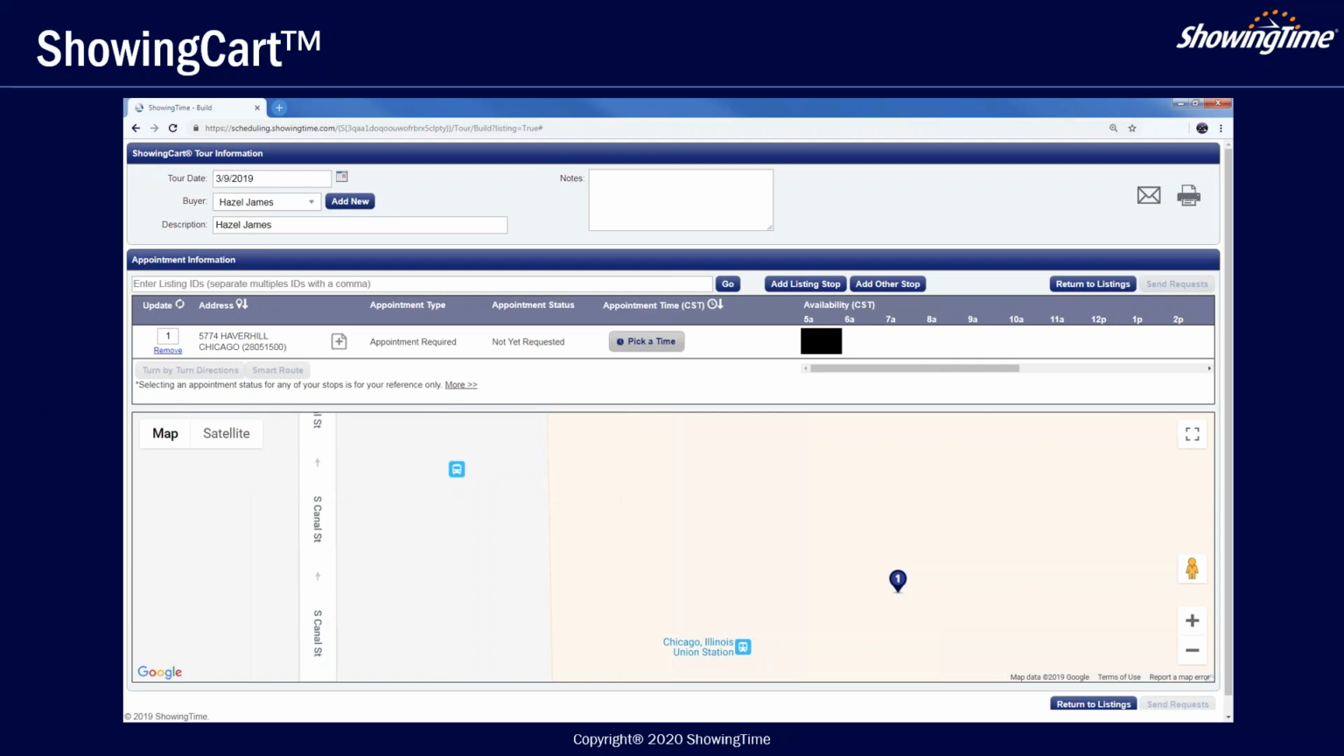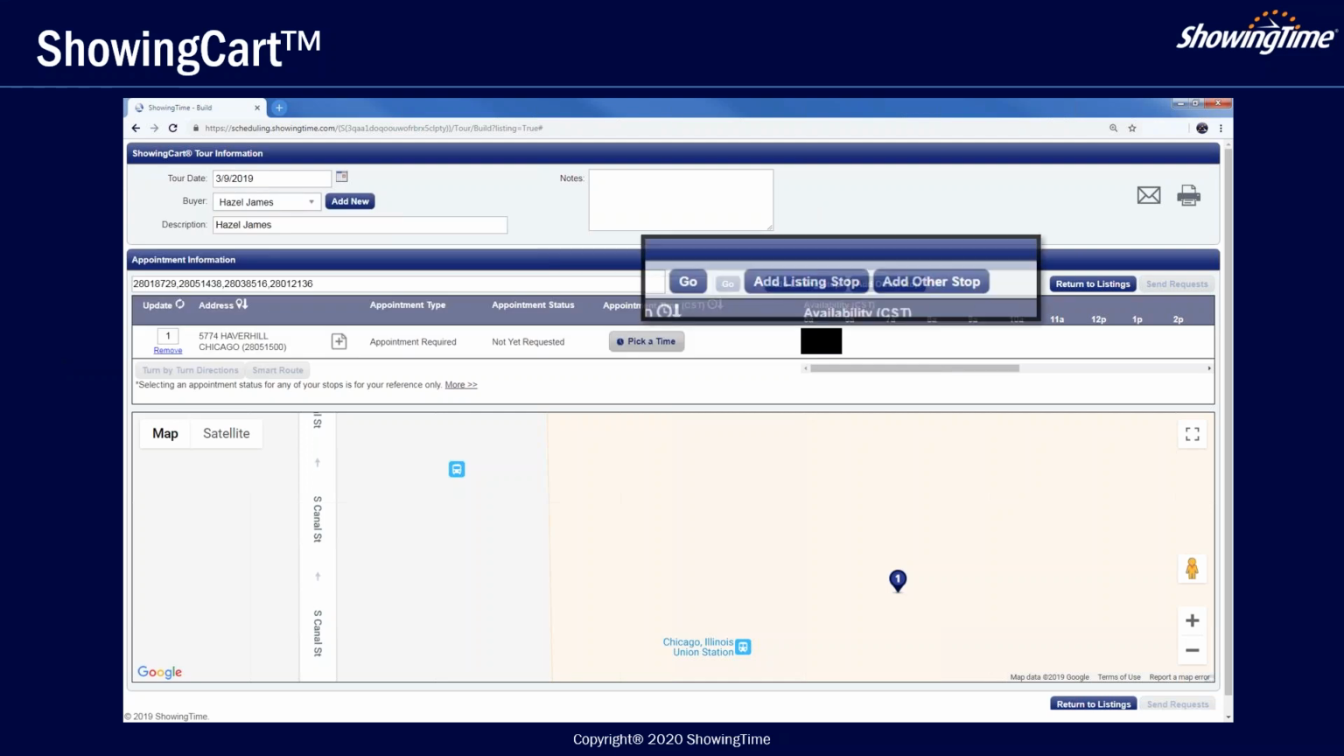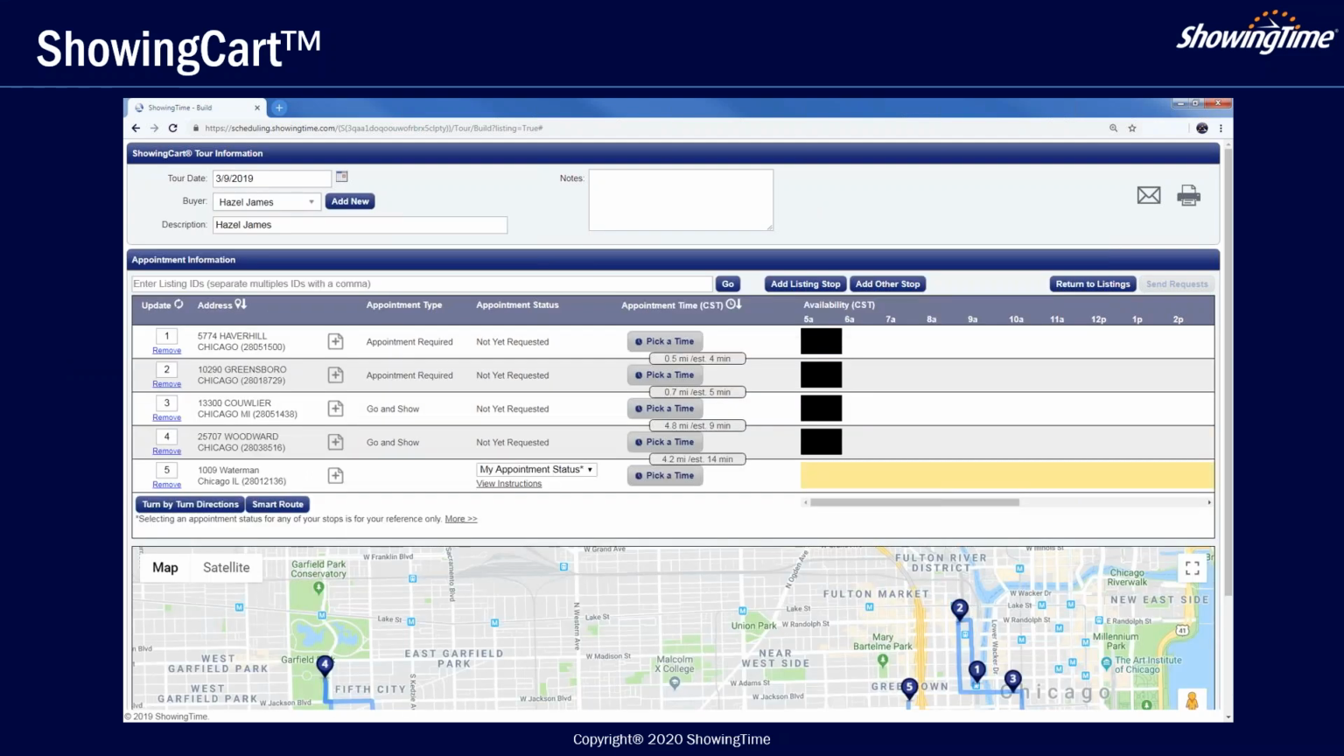If you know listings by their listing IDs, you can go ahead and enter them in this text box up here. Just separate each of them by a comma, no spaces, and then click Go. And that's going to add all those listings simultaneously to your cart.